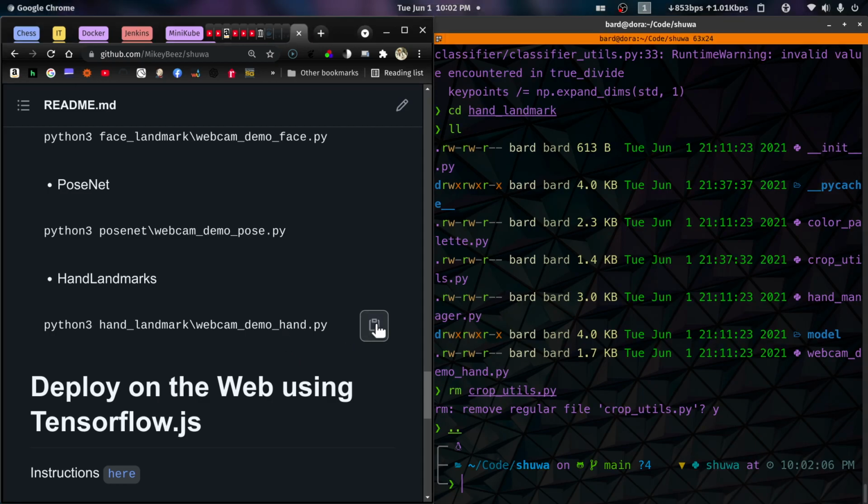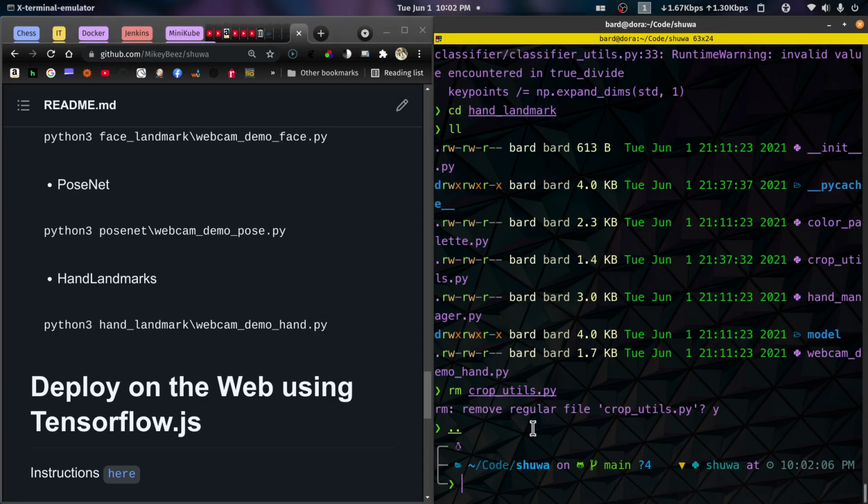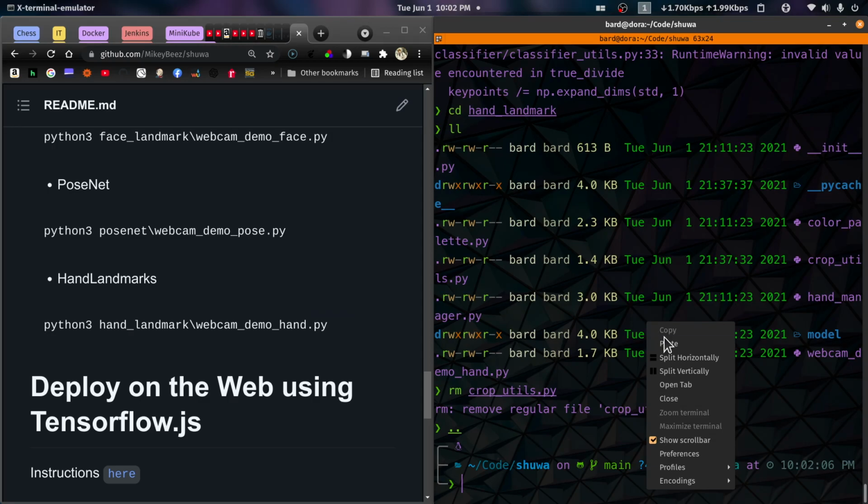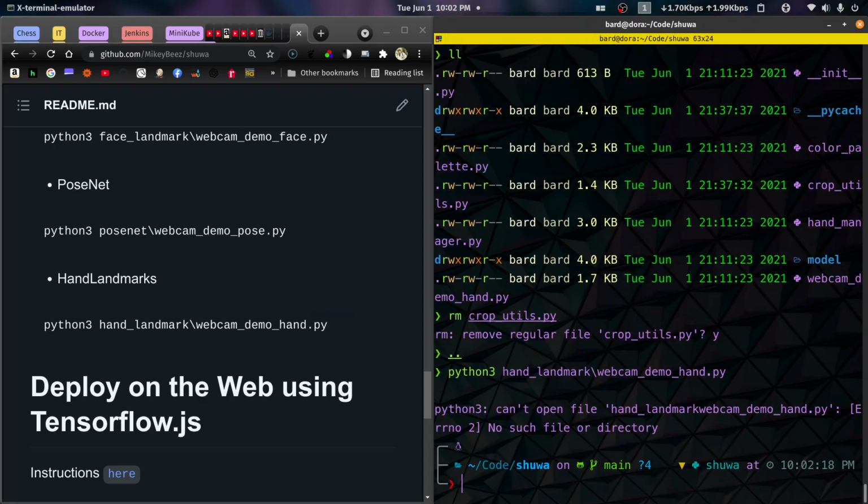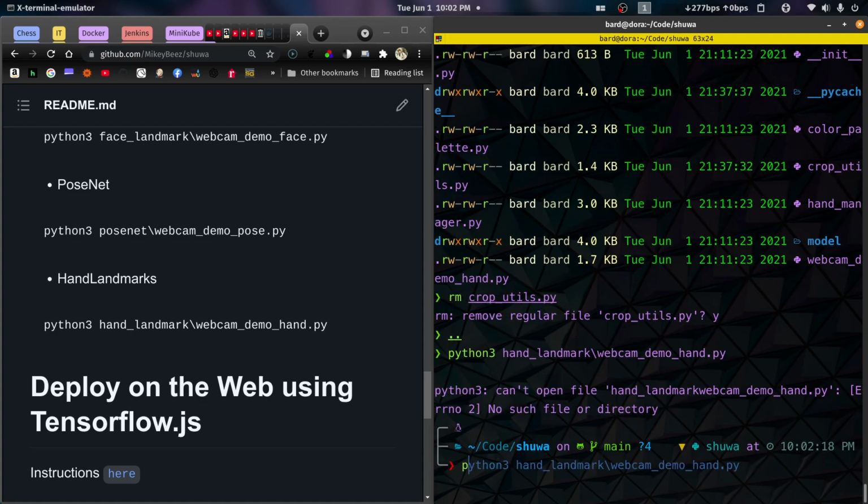Let's copy this, and this is going to fail. I'm going to paste this in here, and of course it doesn't work. You may ask yourself, why isn't it working? Well, take a look at this. This is a backslash, so that's for Windows. That's not for Linux. So let's do a python3.